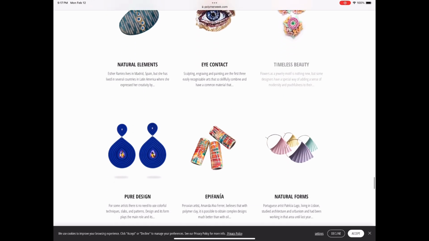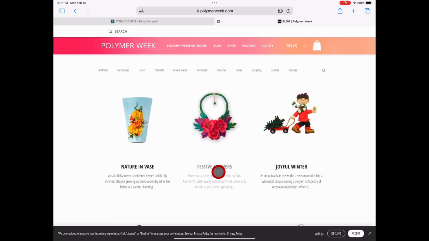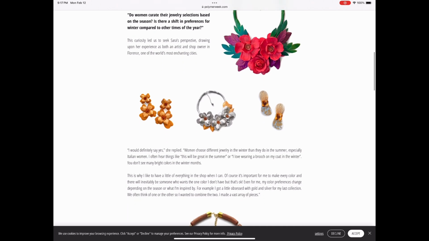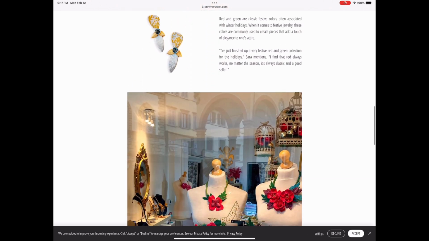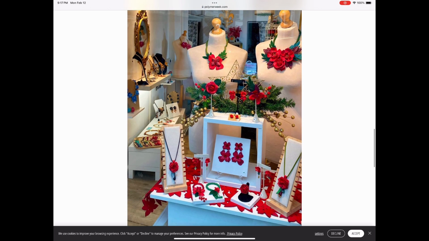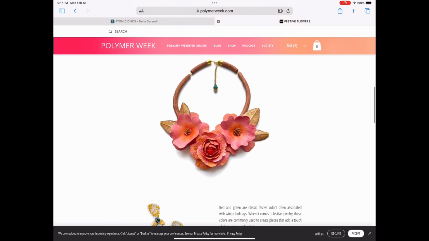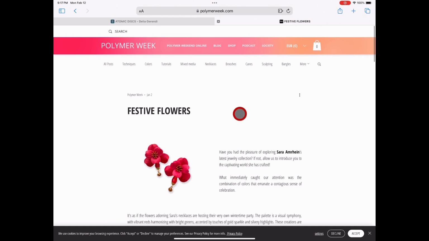Sample of a blog post. This is Sarah Ammerheim, and this is just a quick story of her work. That's her store in Italy. She will be teaching at the Polymer Week online event in early March. If you want to check that out, that's open and available to anyone. And then from here, you can also go back to the Society tab.